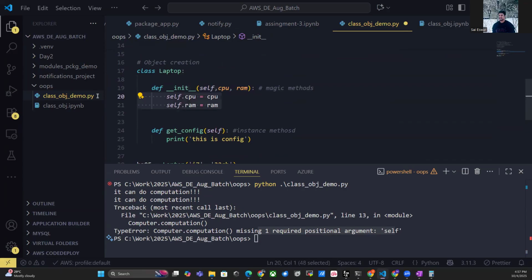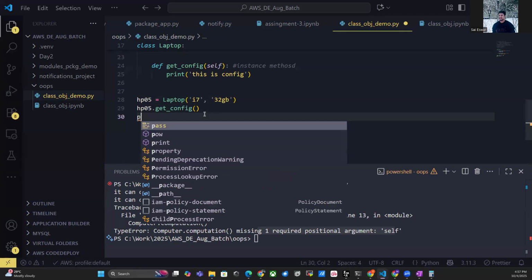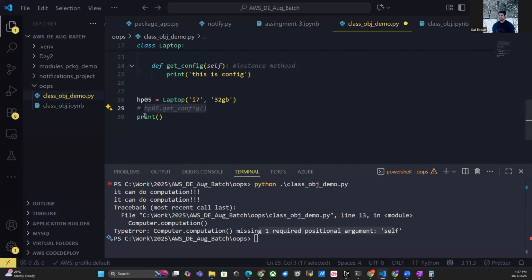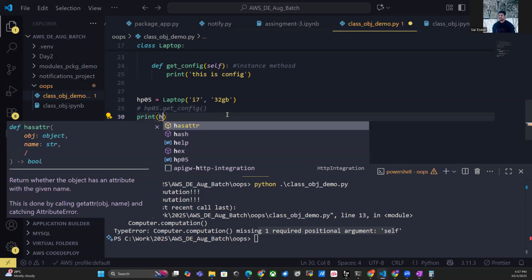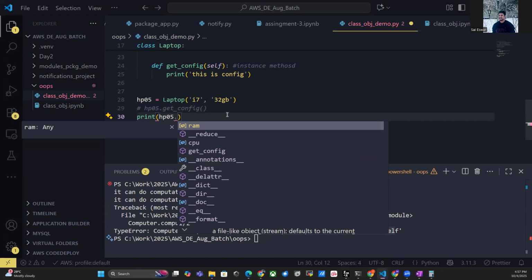Clear, guys? This is just a way of defining. Now, if I just print, for now I'll comment this function. If I just print HP05 dot, see, I have RAM.